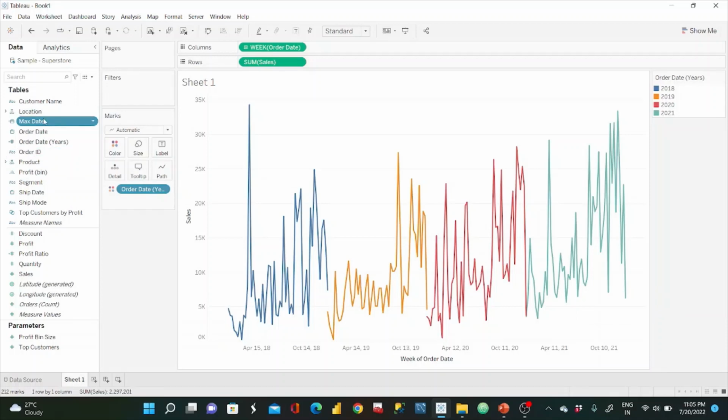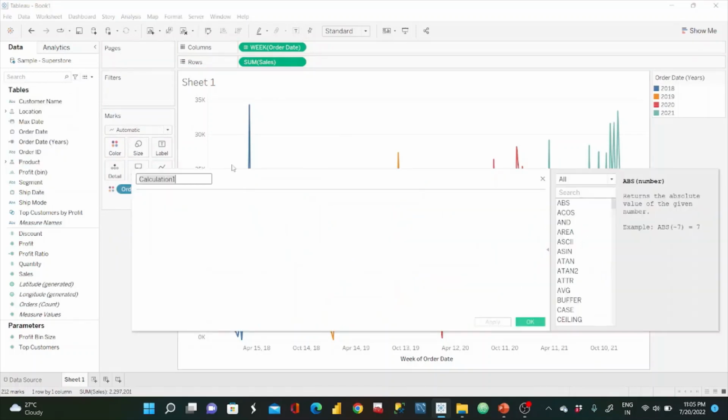So let me just show you. If I drag it to text, you can see 2021 has popped up, right? So it is showing 2021, so our calculation is right. Now what I want to do is rename it as normalize order date, okay. What I am doing is calibrating my x-axis, right, to the maximum order date.